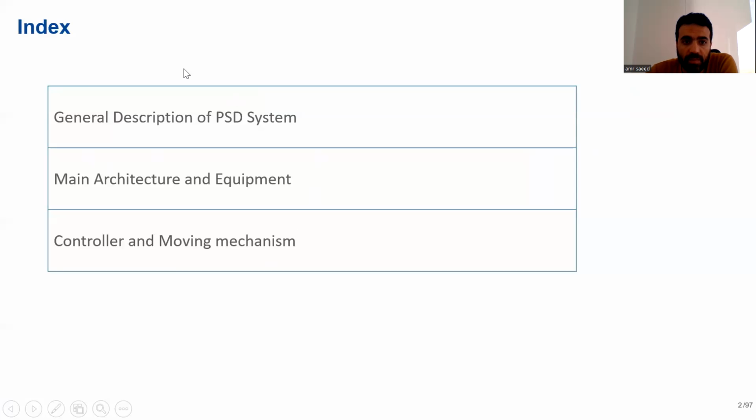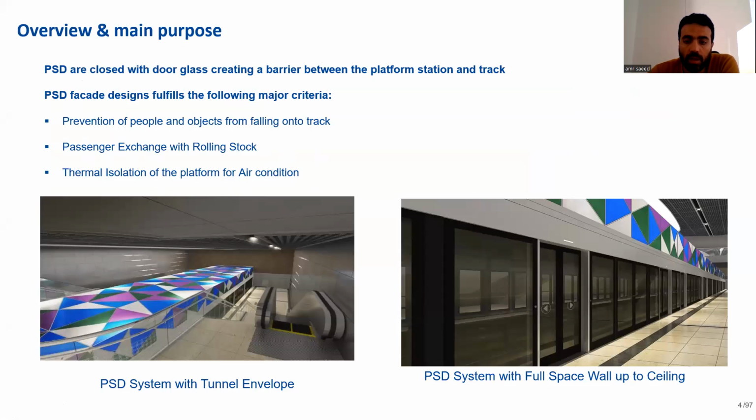We will talk about three main topics: general description of PSD, main architecture, and controller and moving mechanism. General description of PSD system. We have to know the PSD system is composed of MSD, motorized sliding doors, EED, emergency exit doors, and, as you see here in the video or in the PowerPoint, the header box and the glazing. Glazing means this glass.